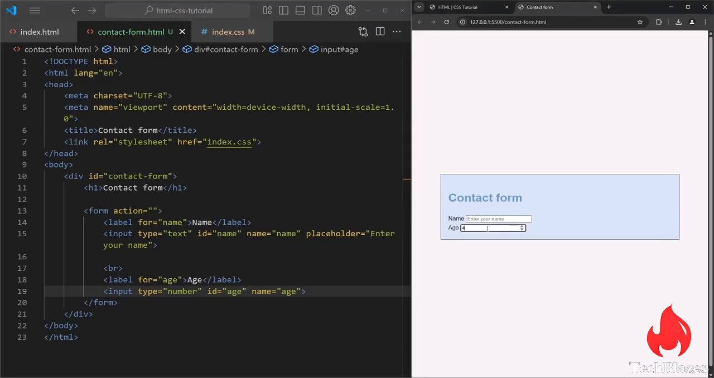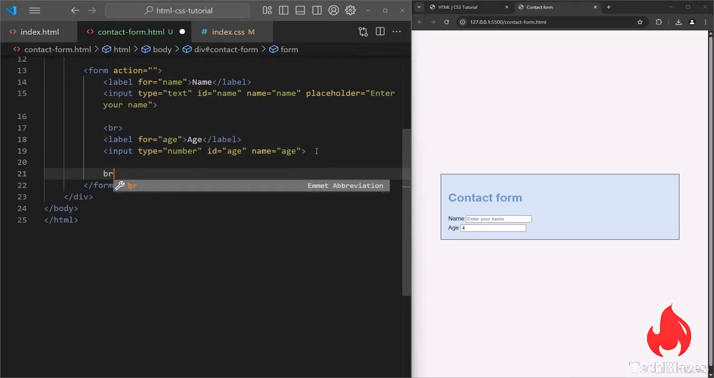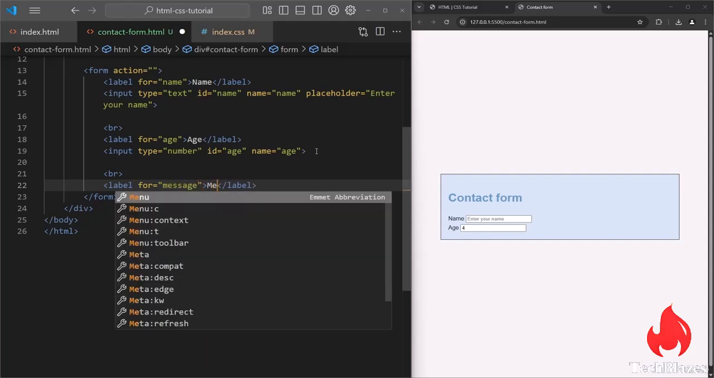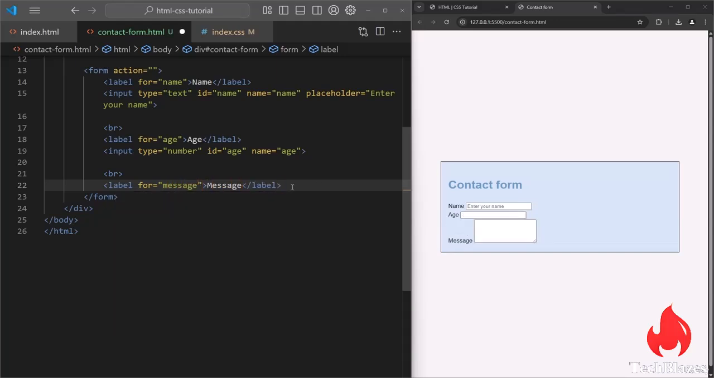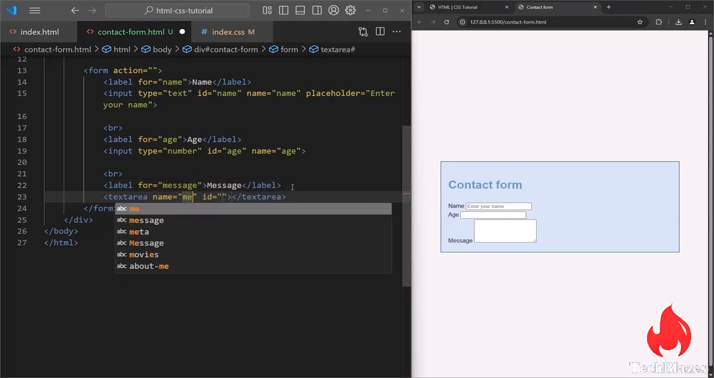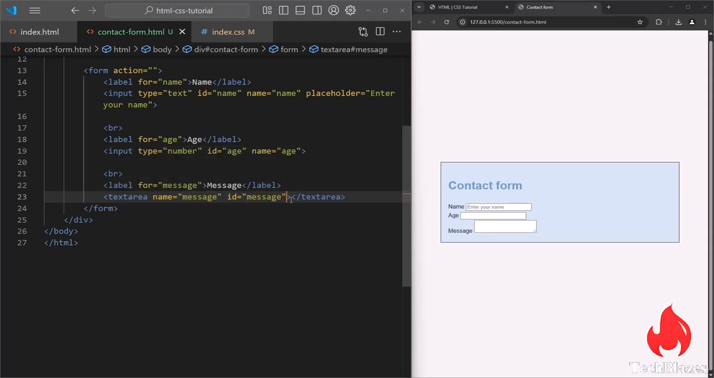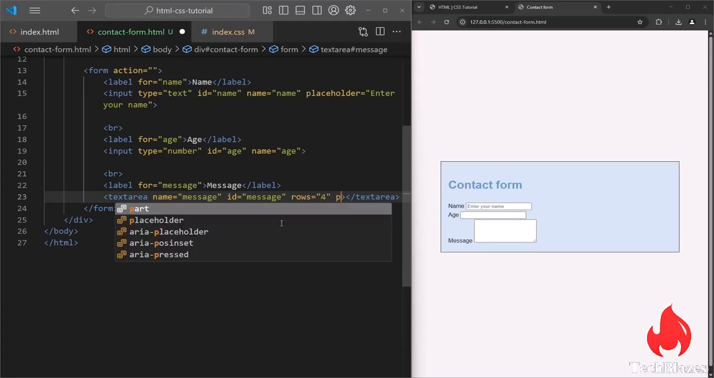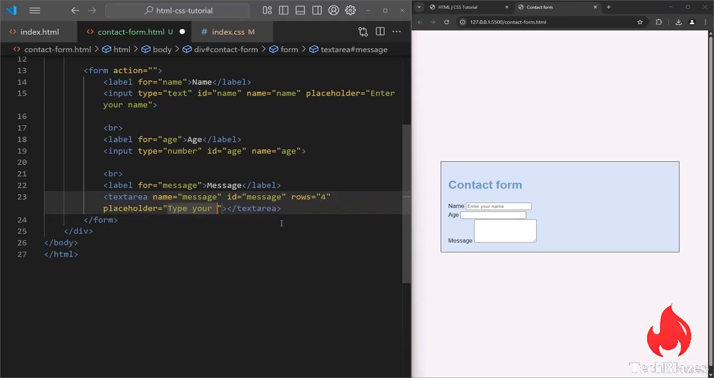Now, let's provide a message field for longer text input. New line, and then label for message. Message. Textarea with an ID message and name message. And let's also add attribute rows 4 and a placeholder, type your message here.